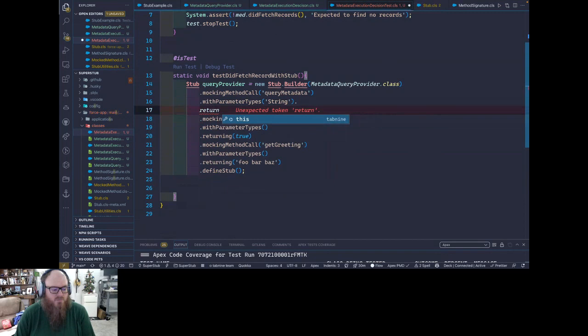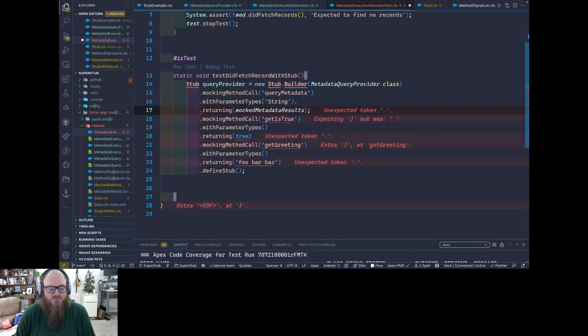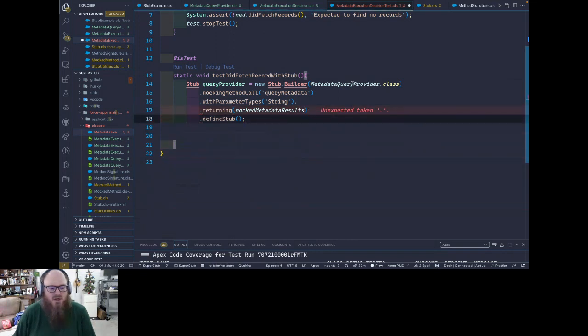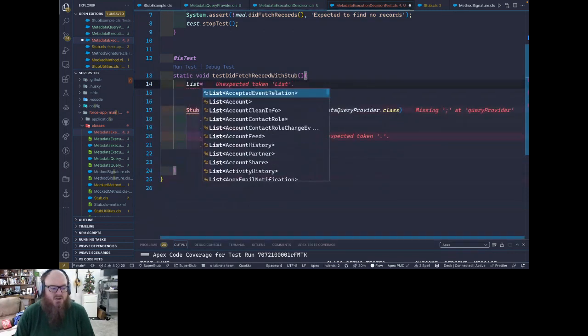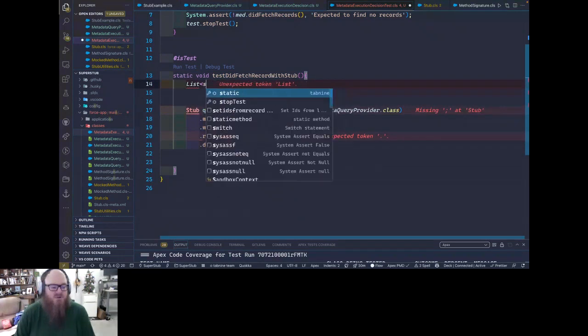Returning. And I've got to put a period there. Returning, and what we're going to do is we're going to say a variable. We're going to say mockedMetadataResults. Okay, now like that. Now that means we need a mocked metadata result here. So let's create a list of, it's going to be SObjects because that's what our method returns.